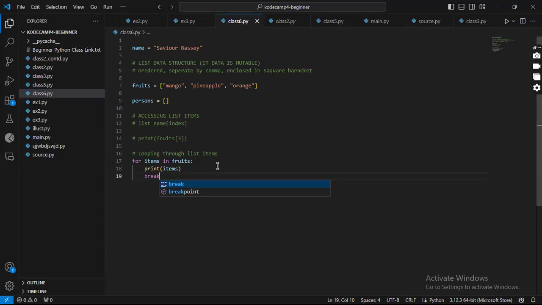Are you sure we did not cover loop keywords? Rev, did we cover loop keywords? No, sir. We did not. Fantastic.